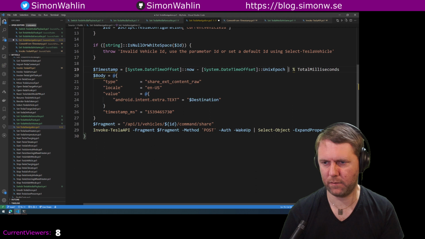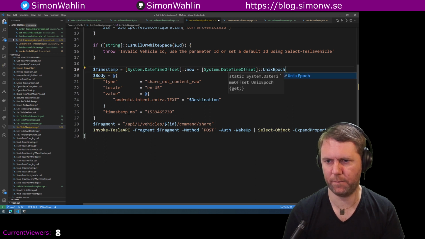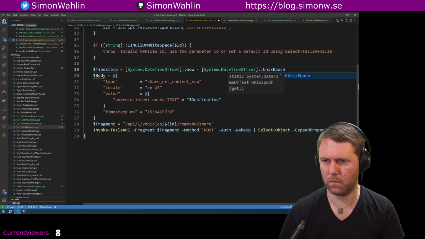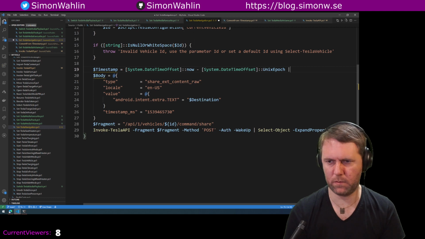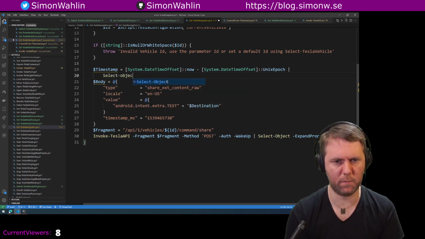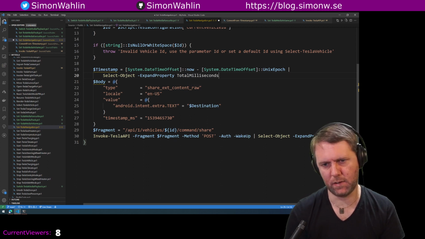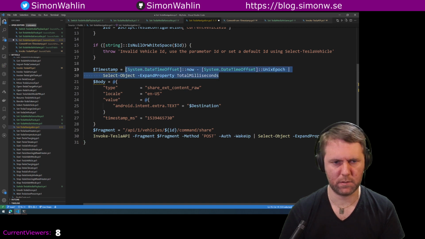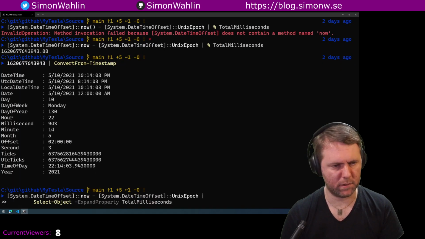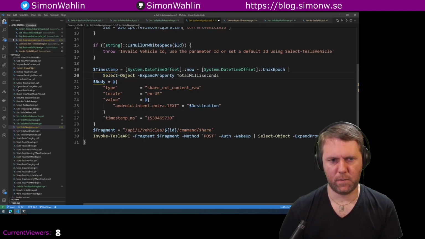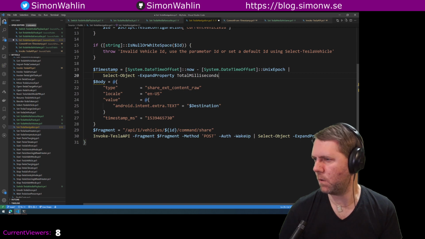So we subtract that, and we can't do it like this because that's ugly. So we'll just do pipe, select object, expand property, total milliseconds. Trust but verify. Yeah, and that should also be rounded.